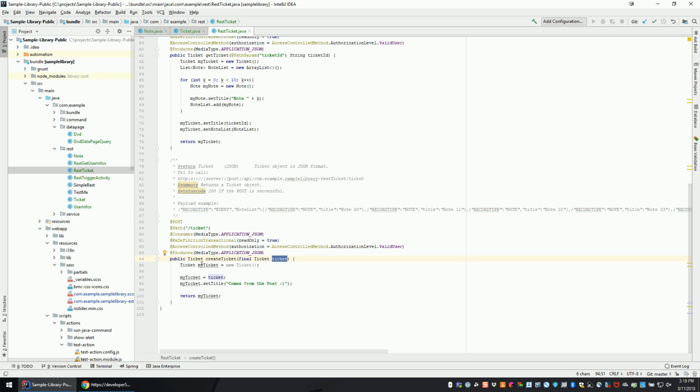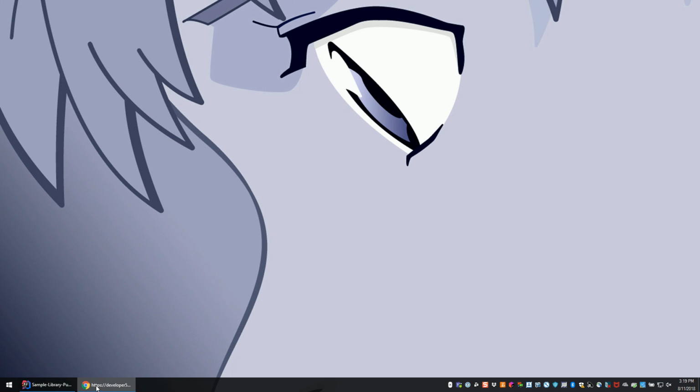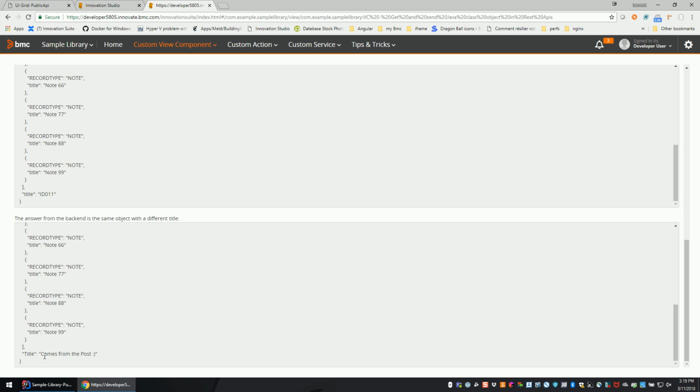So I create a new ticket object. I'm assigning my new ticket object to whatever I received from the post. I'm modifying the title and I'm sending it back. So that's what happened here. As you can see here, I sent ID 011 and I have exactly the same object coming from the post.